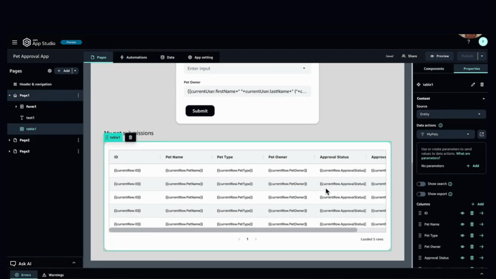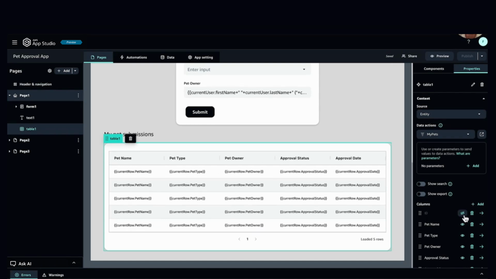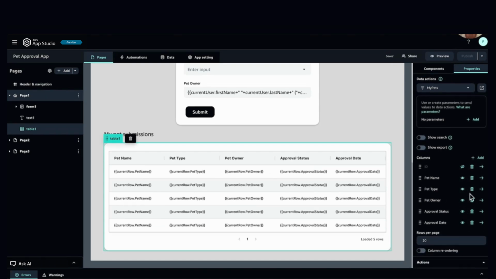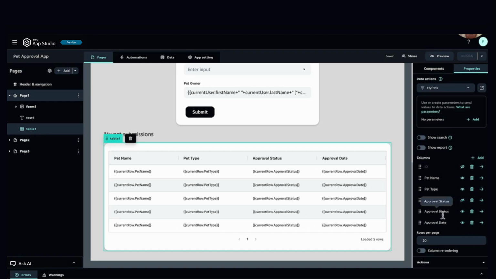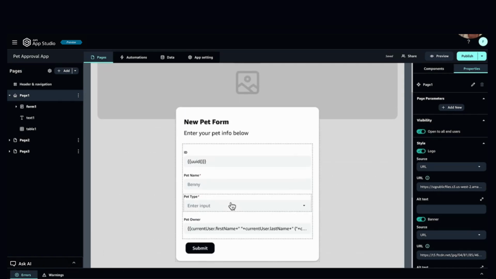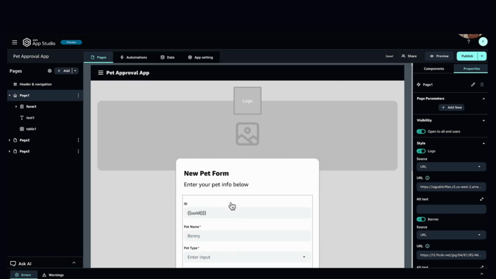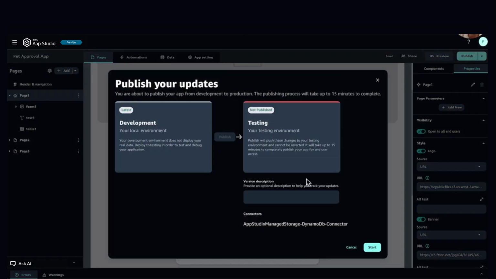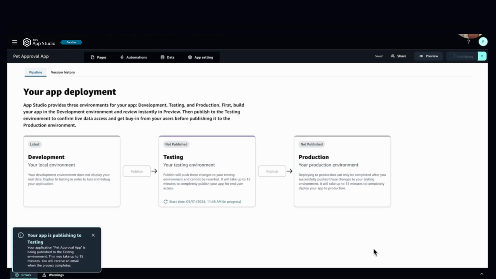The last thing I want to do here is hide some of the things I don't really need to see, like the ID. I'm not too worried about it. And then pet owner, obviously it's going to be me, so I don't need to see that, but I might want to see the approval status and the approval date. All right, so I think this looks pretty good. I might be ready to publish this application again. So I'm just gonna go ahead and click on publish, and we're gonna start publishing this with our end users.